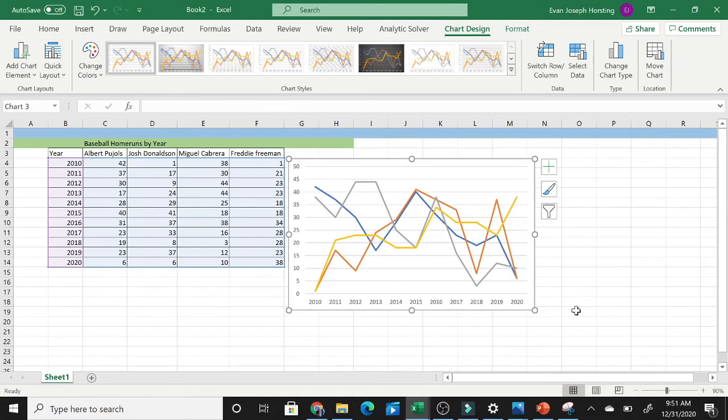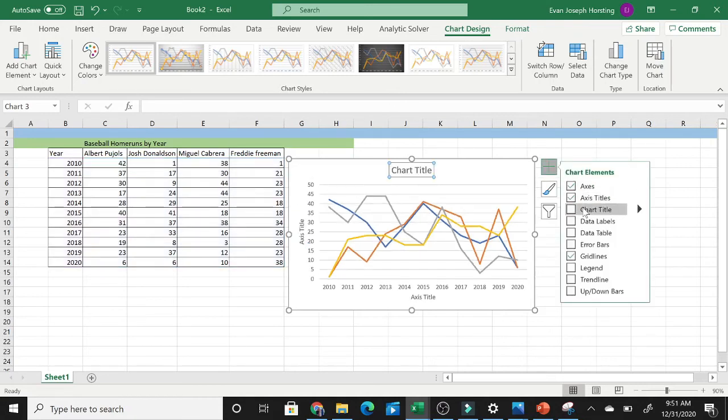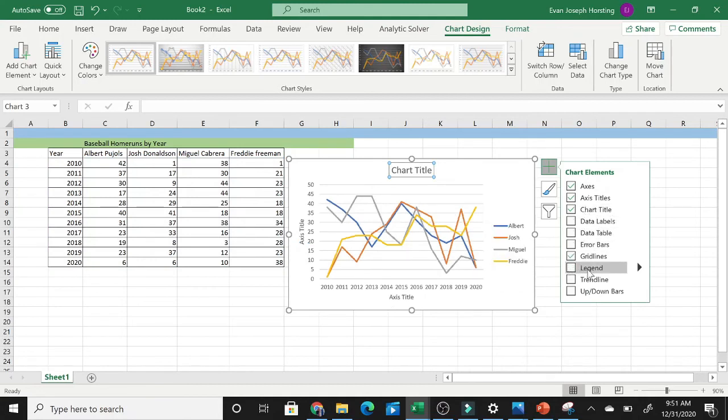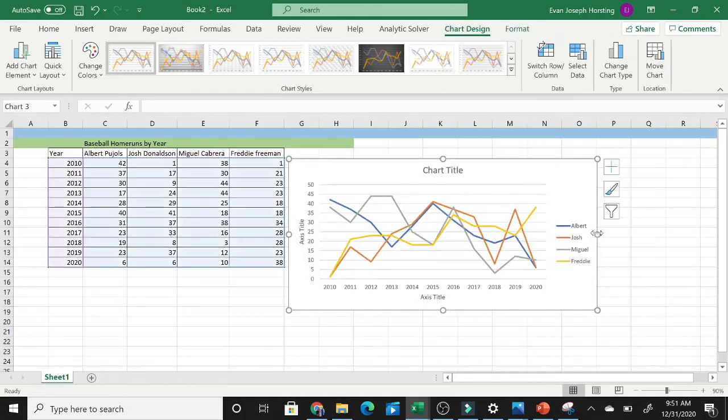Now you're probably going to want to organize it, make it a little easier to read and understand what's going on. So you're just going to hit this plus button in the top right-hand corner of the plot. Probably add axis titles, a chart title, and then most importantly, when graphing multiple lines in Excel, you're going to want to have a legend so people know what they're looking at. Stretch this out a little bit.